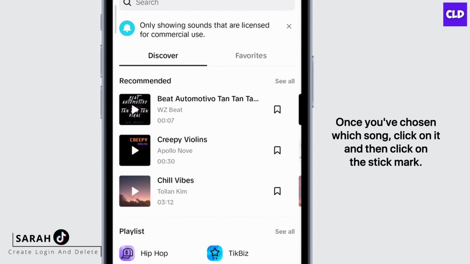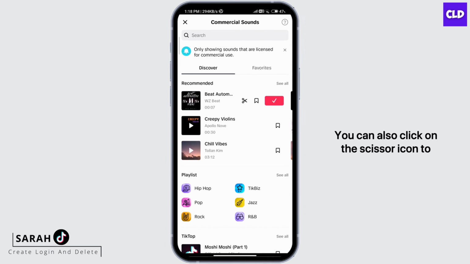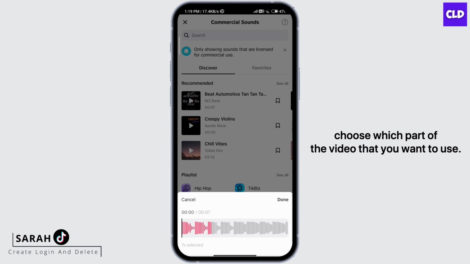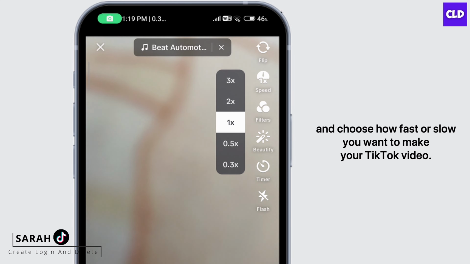Once you've chosen which song, click on it and then click on this tick mark. You can also click on this scissor icon to choose which part of the video that you want to use. Once you've selected it, click on Done. You can choose the speed by clicking on this 1x speed option and choose how fast or slow you want to make your TikTok video.